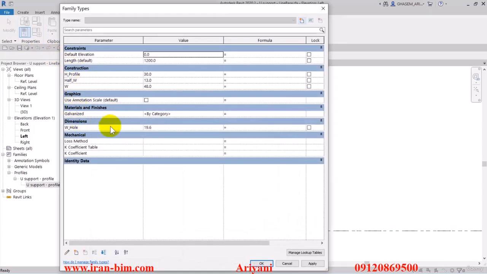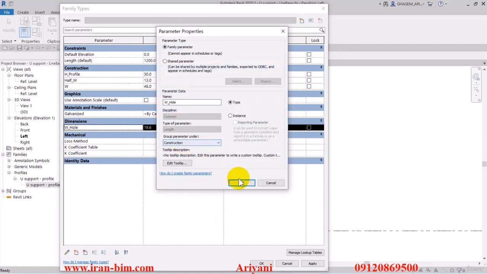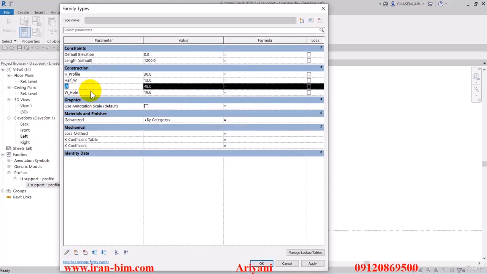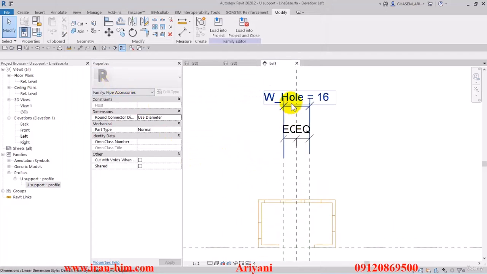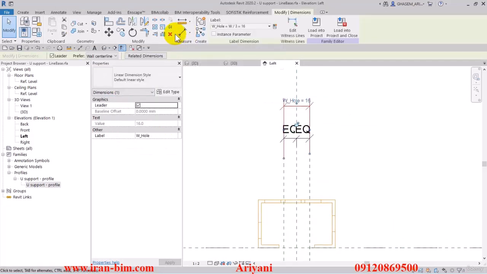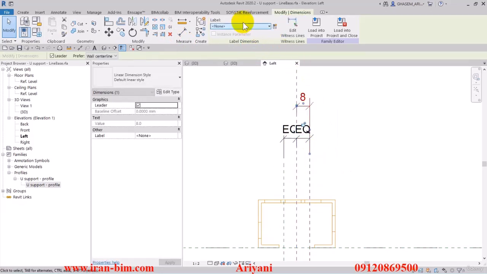Alright, then let's go to the family types. Now under the dimension section, we have the W_hole where we can select and put it under the construction for the group parameters. All right, and in the formula section of the W_hole, we can put in equals W divided by 3. Okay, then we go into the plan and edit the W_hole.